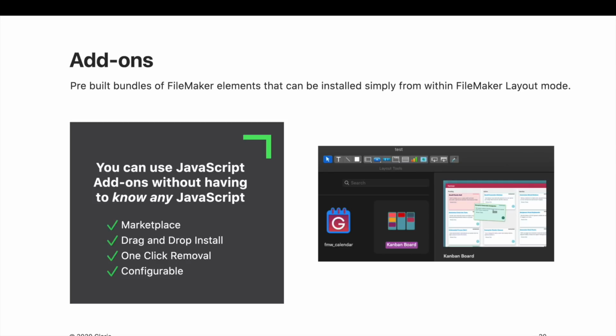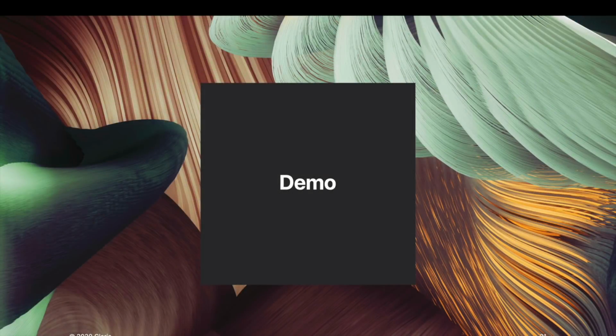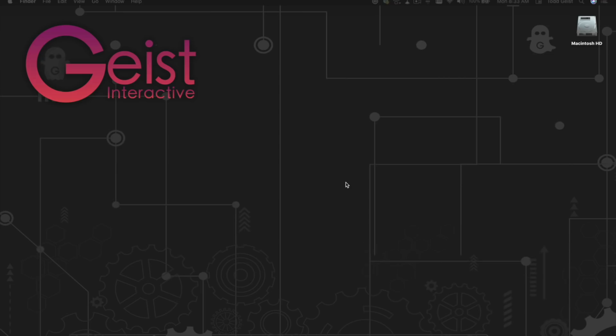Now, it's important to understand that add-ons and JavaScript are not one-to-one. You can make an add-on with any FileMaker objects, including web viewers, which means you can use JavaScript inside of them. But there are examples of add-ons that aren't using JavaScript at all. So they're not equivalent. But an add-on gives you the ability to use these without having to do much of anything.